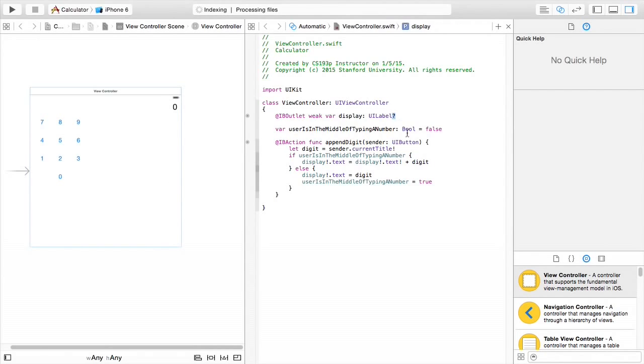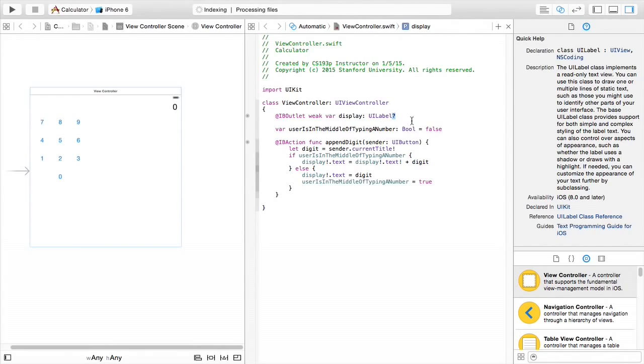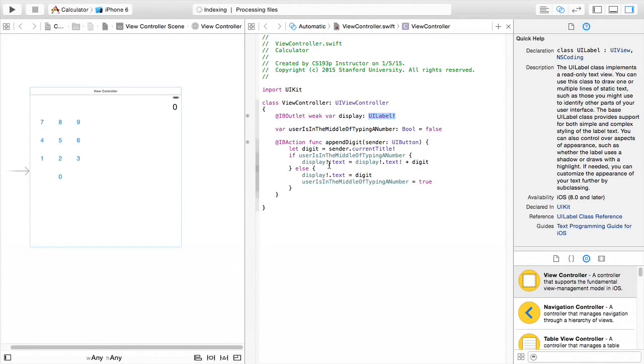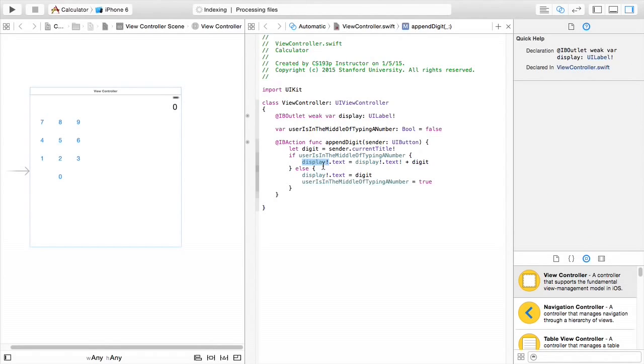Instead of putting a question mark in their declaration, and we're talking about their declaration here, you can put an exclamation point. What that says is, this is just an optional, but always automatically unwrap it so that you don't have to put this exclamation point in here. So if I take this exclamation point out, you can see it's not generating any errors, and it's still going to unwrap this display and turn it into a UI label. And it's still going to crash your program if for some reason the display were nil.